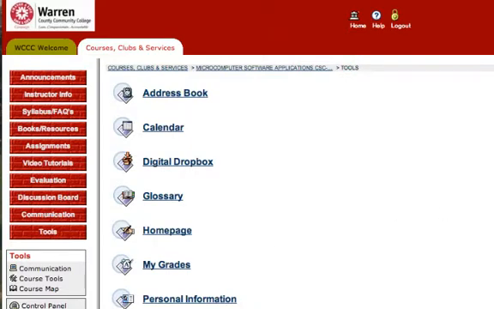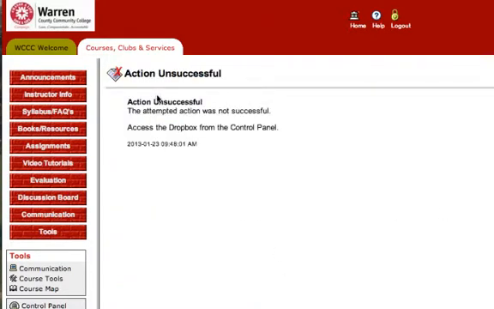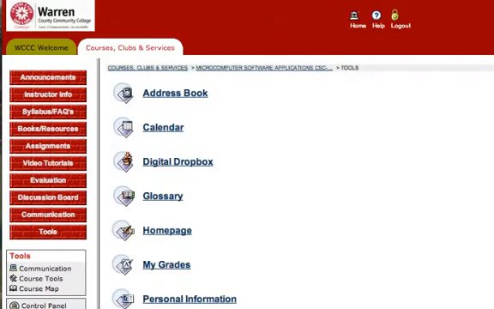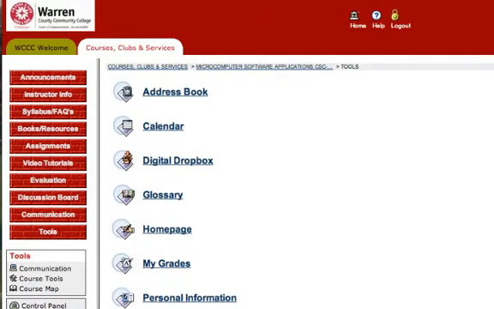Also under tools, you may use digital Dropbox. Again, I can't use it here because I need to go under my control panel to do that. We probably won't use digital Dropbox a whole lot unless you feel comfortable using it. People usually just email me assignments, and that's usually fine. So that's pretty much all you'll have to use under tools.